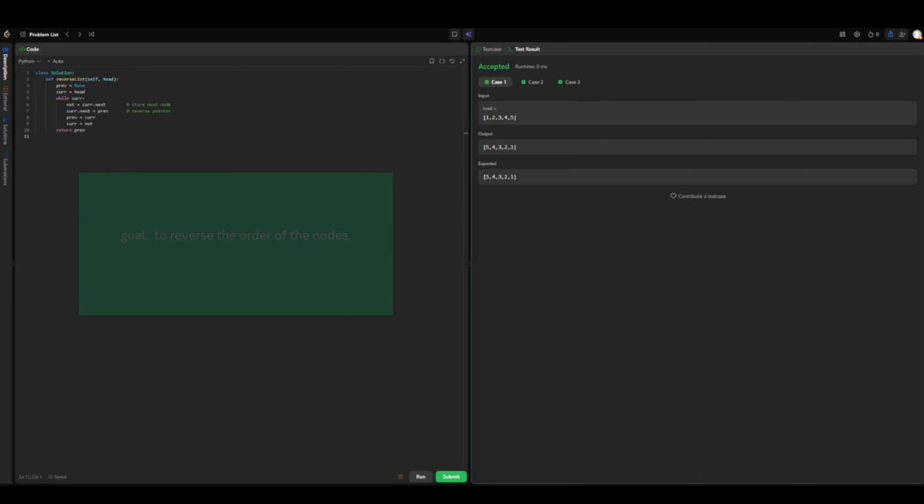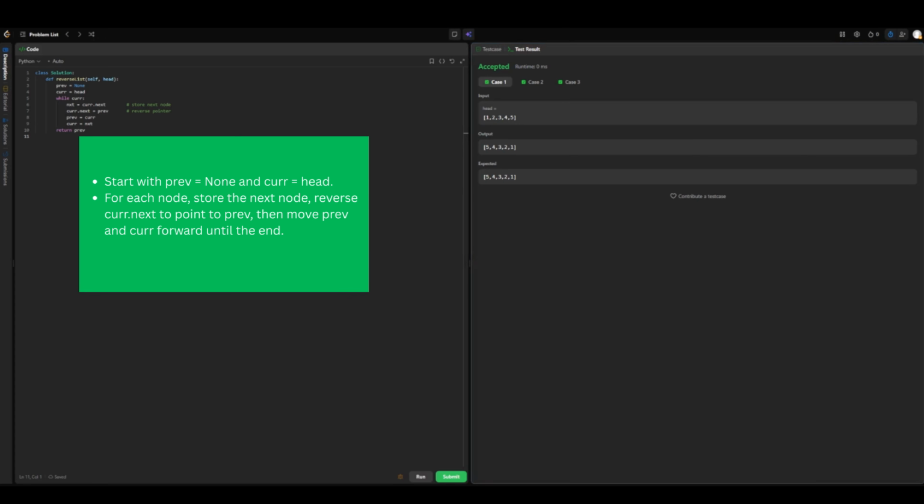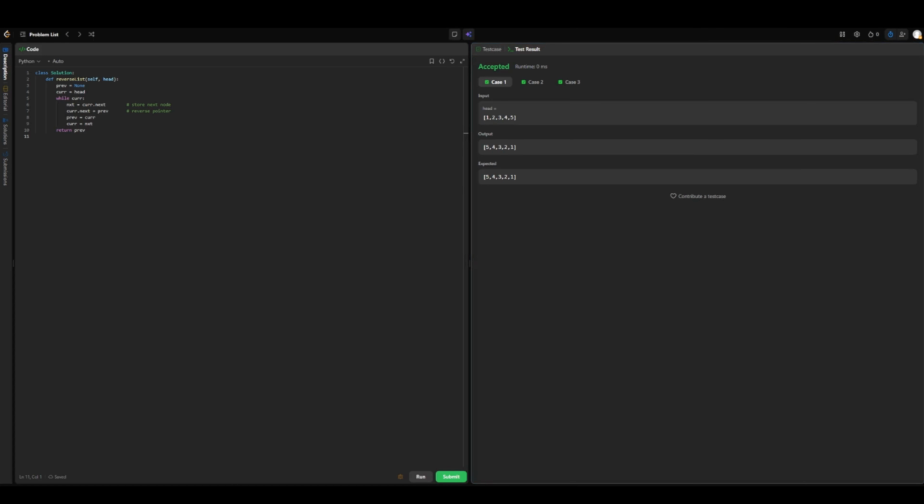Our goal is to reverse the order of the nodes. Here's how it works. We start with prev as none and cur at the head. For each node, we temporarily store the next node, then reverse the pointer so cur.next points to prev. We move prev and cur forward and repeat until the end. Step by step, the nodes get reversed.